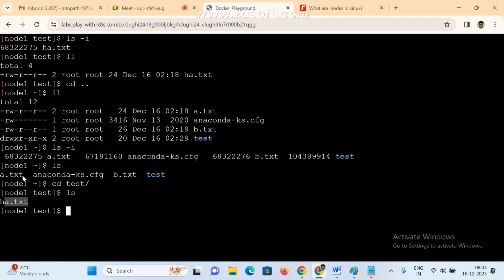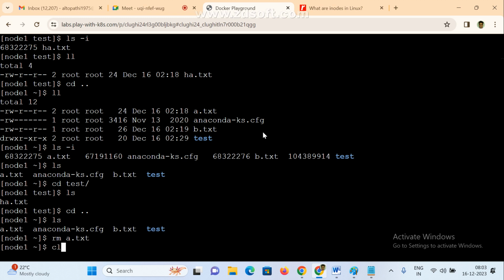Okay, now I am going to delete the original file. Now how to remove the original file? If you want to remove any file, what is the command? rm. rm space file name. What is the file name? a dot txt, not available here, come outside. Okay, here rm space a dot txt. Now I removed the original file.